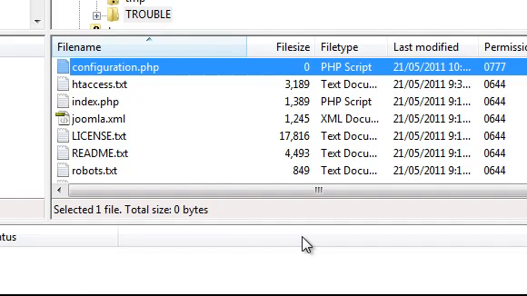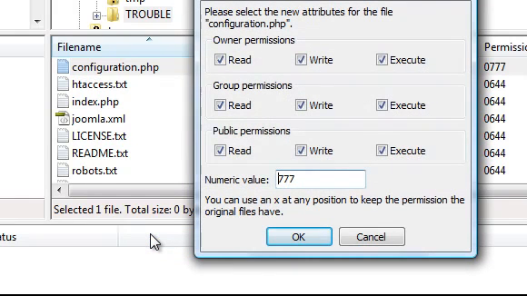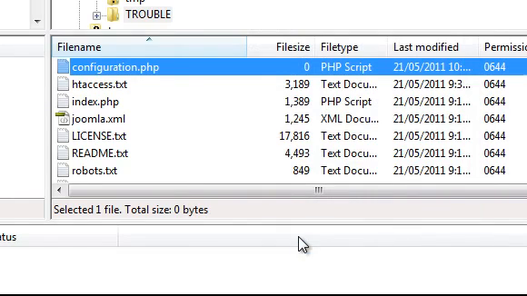There is one more step that you absolutely must complete. When Joomla has been successfully installed, you must go back to your FTP software and then change the permission on this file again. The process is the same. Right-click on configuration.php, choose File Permissions, and this time change the number to 644 and click OK. Failing to do this is a major security risk, so do not ignore this step.